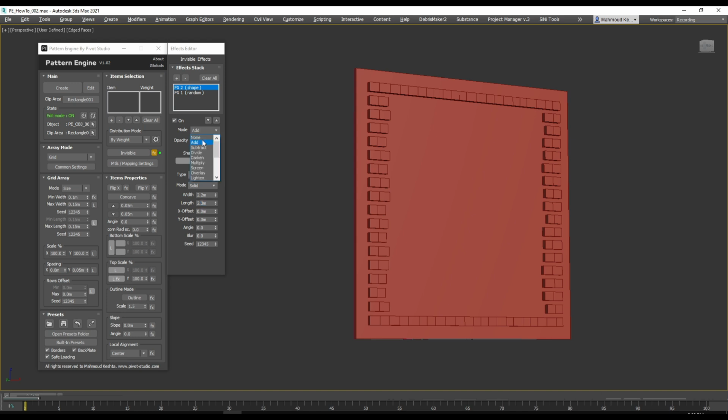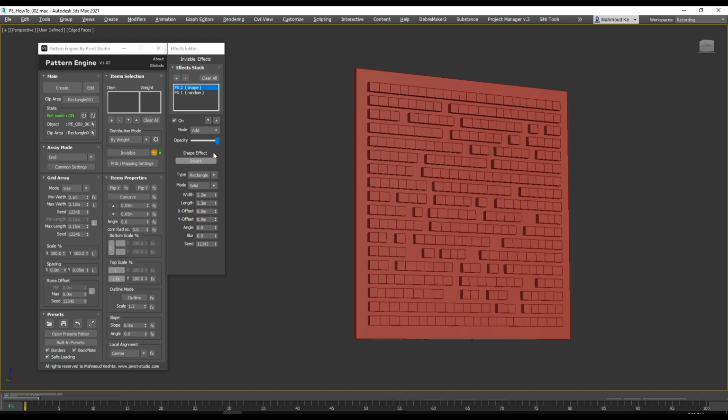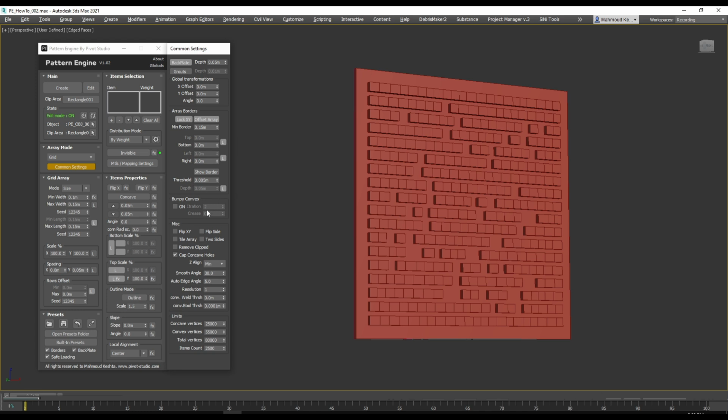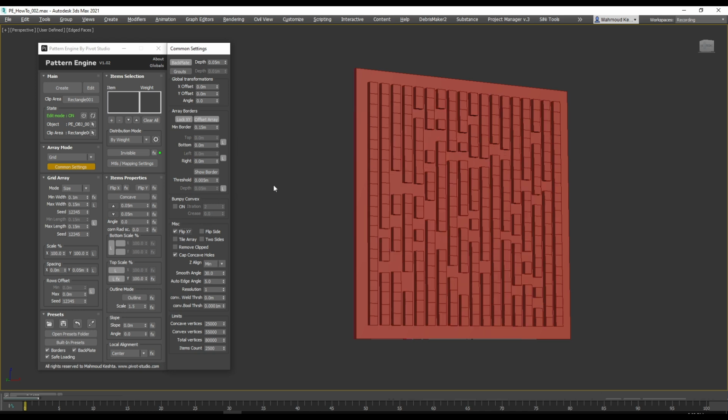Now select Add from the Mode menu to blend it with the random effect. Go to Common Settings and check Flip XY if needed. Increase the concave depth if you like.